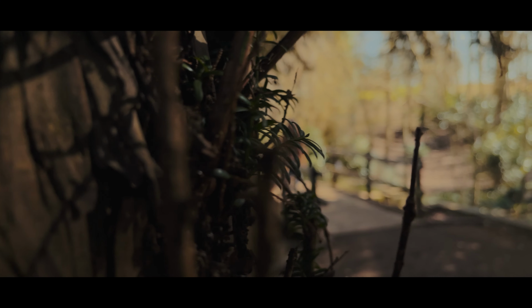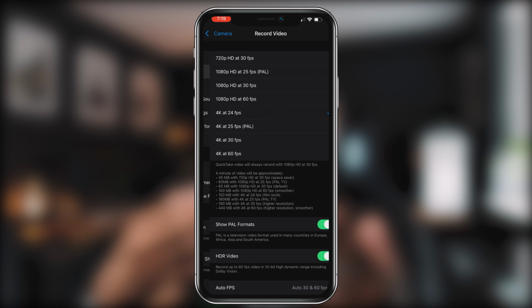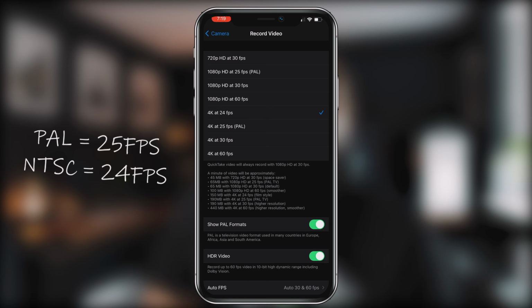Now, I'm not going to get into all the details of frame rates in this video, but I'll give you a few little tips to get you going. Now, for that cinematic look, you need to select either 24 frames per second or 25 frames per second, depending on what region and what country you're in. For example, if you're in a PAL region, select 25 frames per second. If you're in North America, select 24 frames per second. These are the frame rates going to get you that true cinematic look.